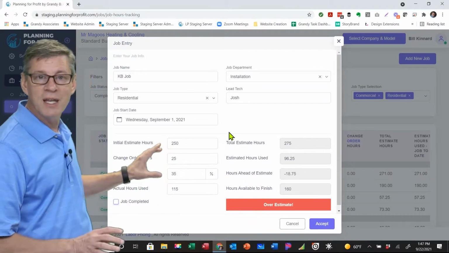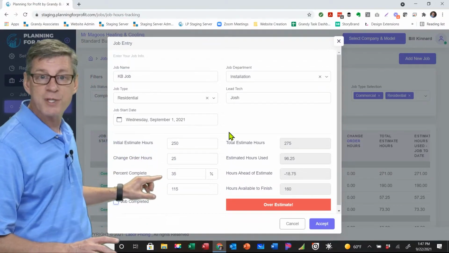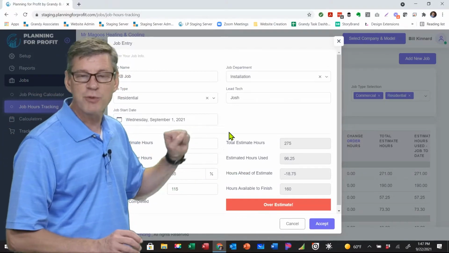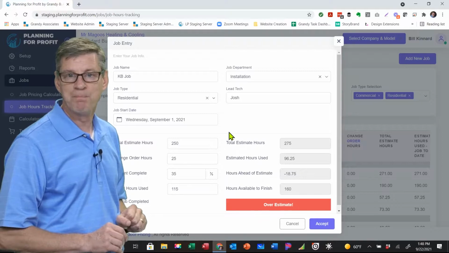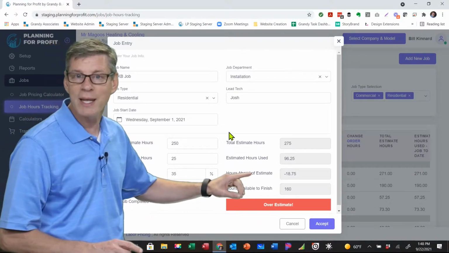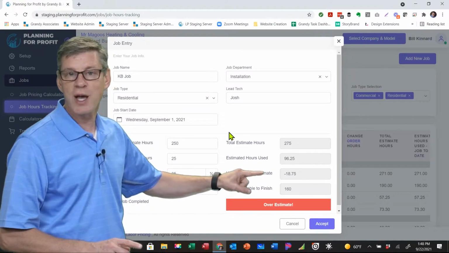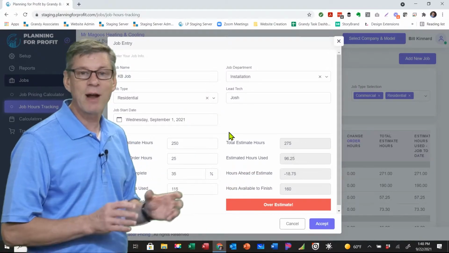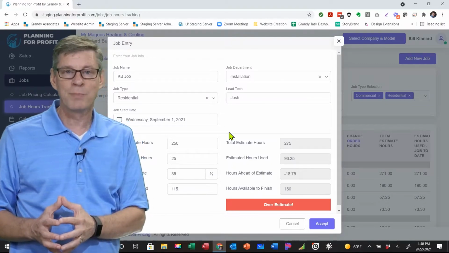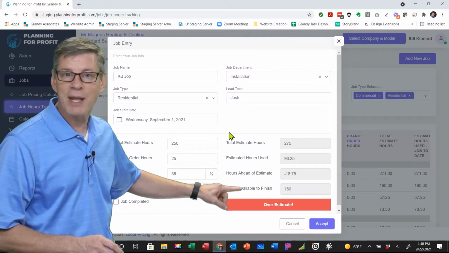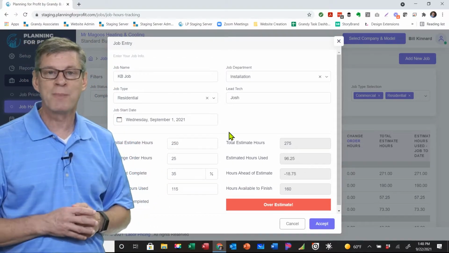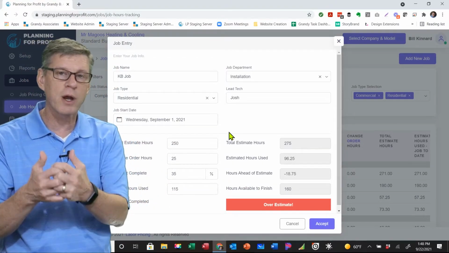If indeed we're 35% complete, then we should have used 96.25 hours on this particular job. We actually used 115. We're already on track to finish this job 18.75 hours behind schedule. We're already running behind, right? And then at that point, how many hours are left to finish? We've got 160 hours left to complete this job. It gives you an idea as far as where you're at.